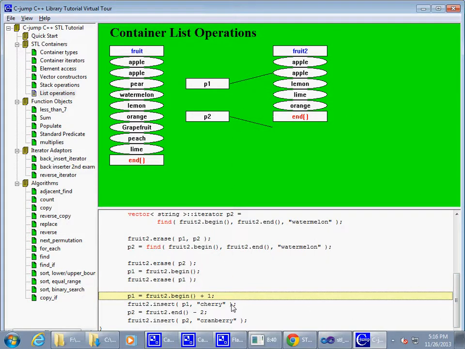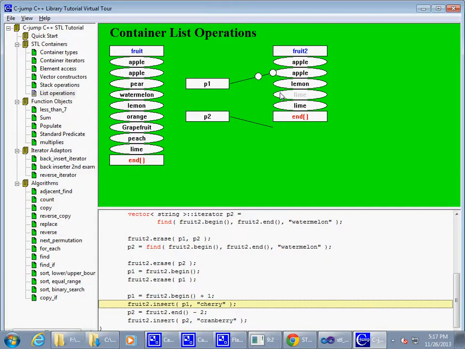Okay, what else? Insert. Insert is another list operation. Remember our discussion of lists, getting rid of elements, adding new elements. So insert, of course, wants you to specify where. So we have this P1 position here. Insert will insert the new element cherry right here, right? So what it does, it did some copying around, provided space for the new element, and placed cherry here.